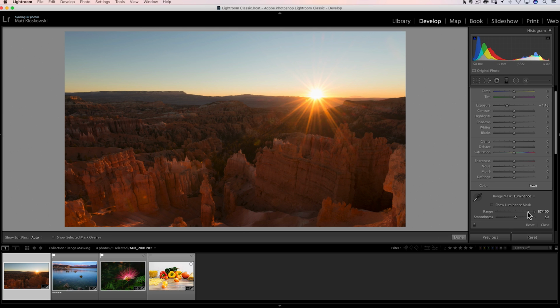So again, as I move this back, it's limiting itself from the darker parts of the photo. I don't even have to worry about it spilling over down here because it's limiting itself from there. And then you can go experiment a little bit with your smoothness setting and see which one fits the photo. I think a pretty high smoothness setting here works pretty well.